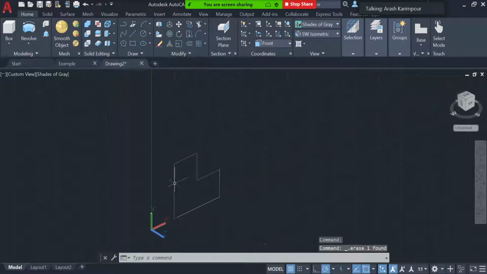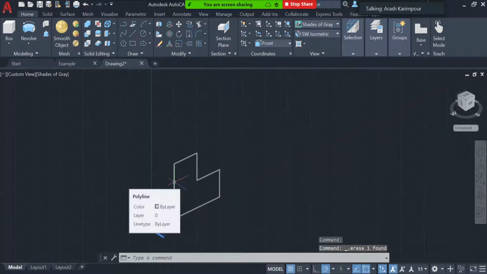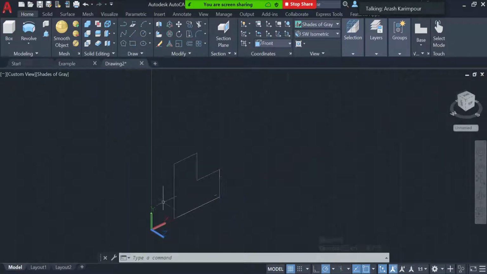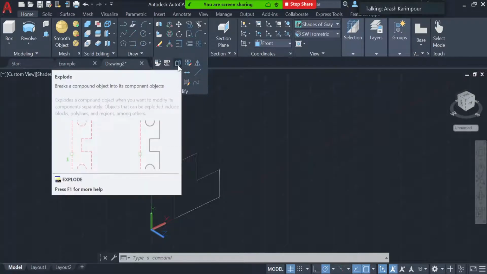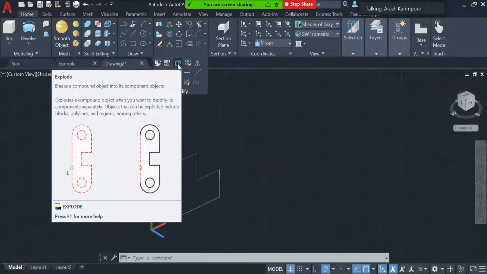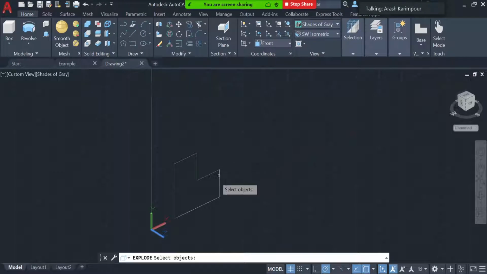So let me delete that. So let me go ahead and, this is a polyline, and then I disconnect all these lines to convert them to a couple of lines, and then I will show you what happens. So I come here, click on the modify, and here we have the explode command. If I click on the explode command, basically it's gonna disconnect all the lines that I have. So I click on that, and I select this object that I have here, and then press enter.